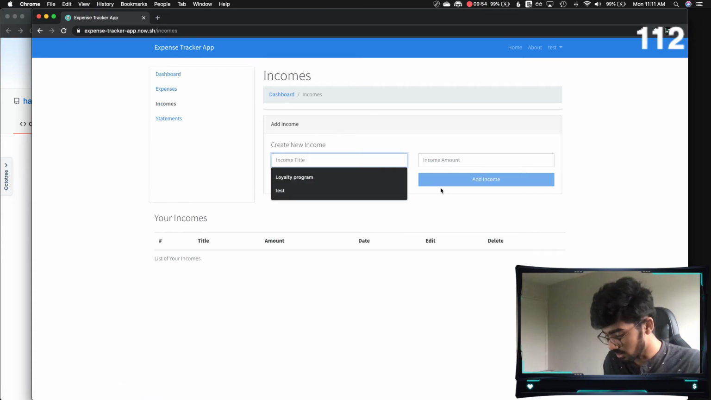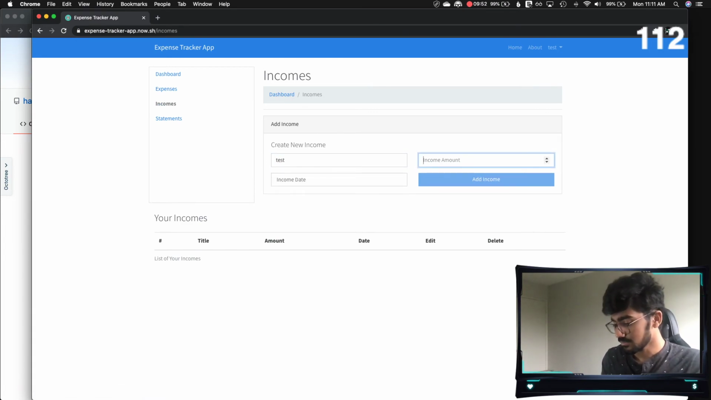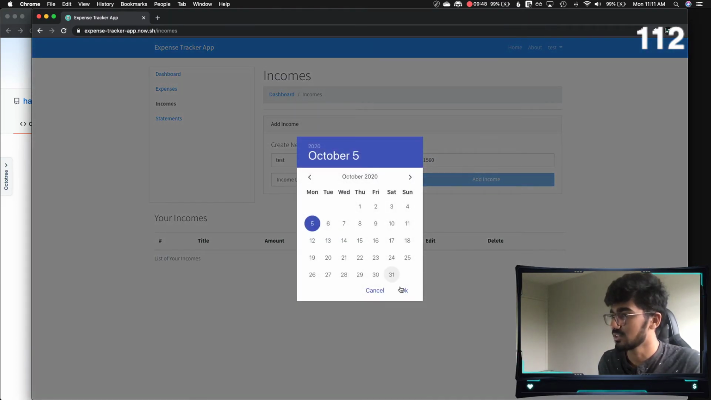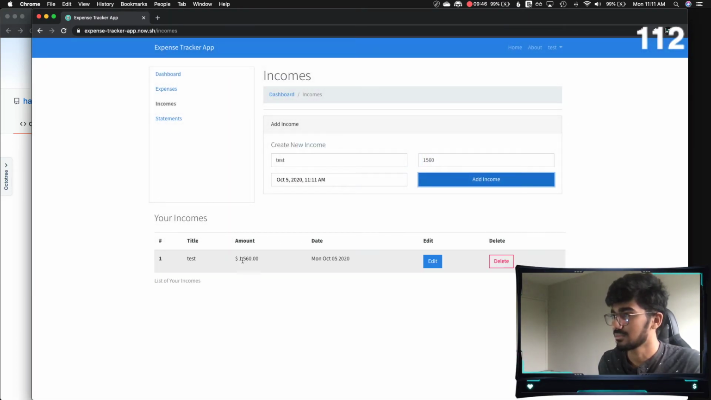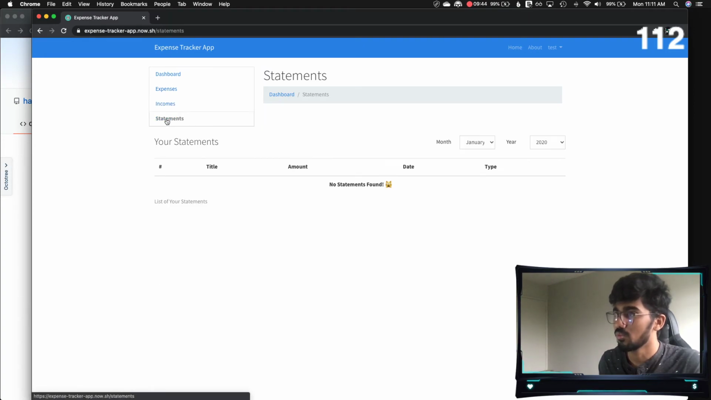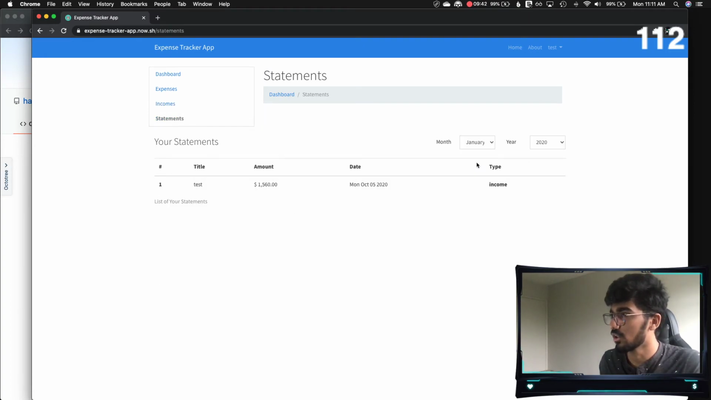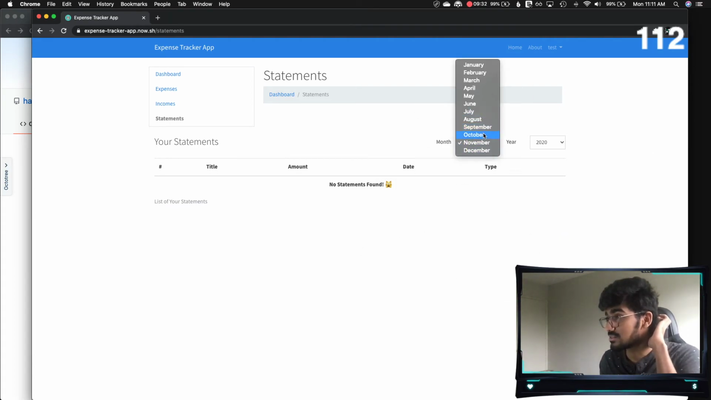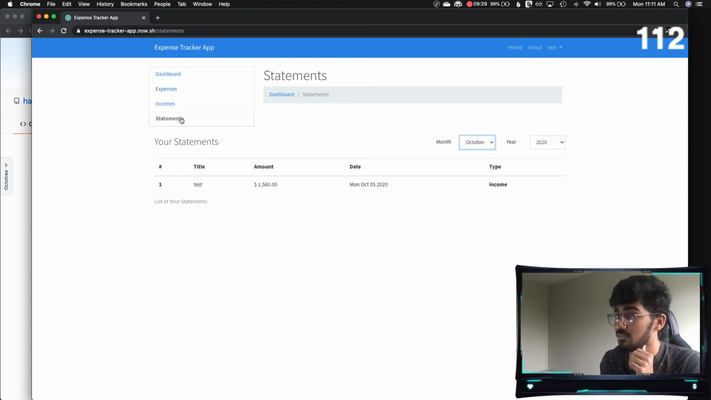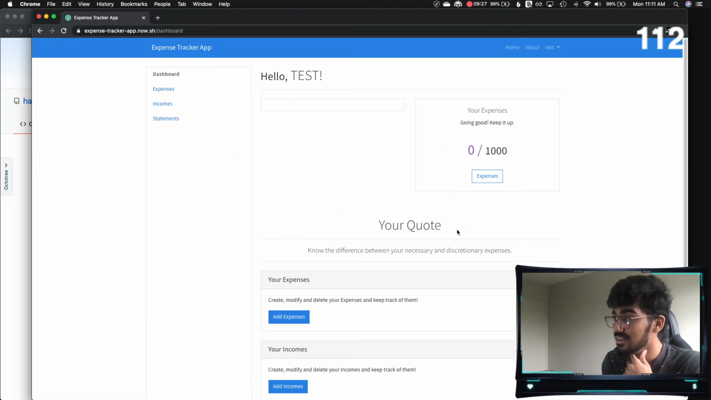You can add income as well. And the income date is just this. And you can go to the statements and it will log all the statements done in January, February. I still have to work on this one to make it more dynamic, but that's it for this one. And if you go to dashboard again, you might want to refresh it.